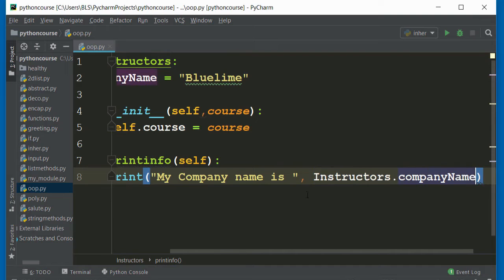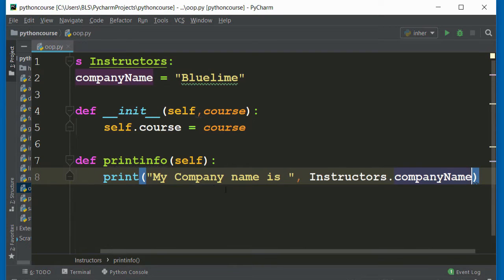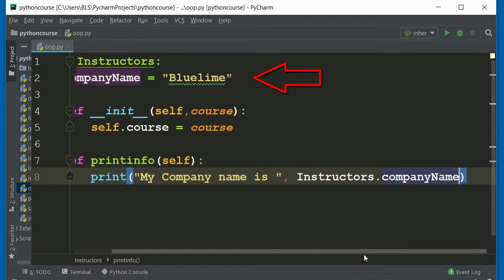You see what I've done here? So when this method is activated, this is what it will do. It will print out my company name is, and then it will grab the variable, which is this company_name, and display BlueLime, which is the value of this variable.